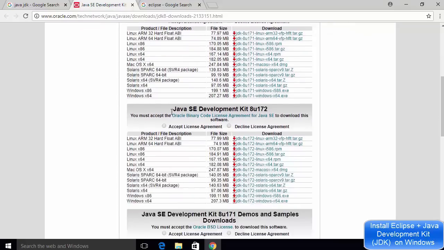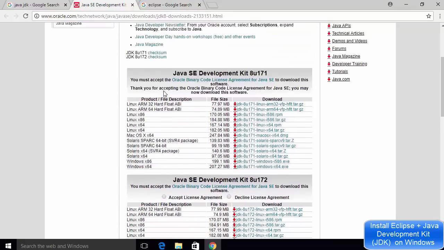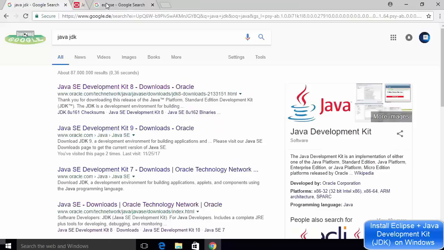So you just need to accept the license agreement, and then you can just download this executable file and run it, and Java will be installed.